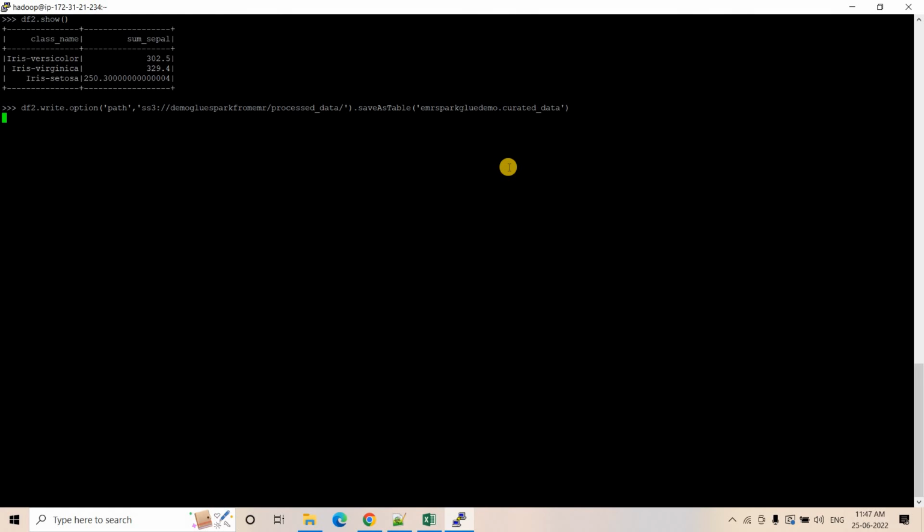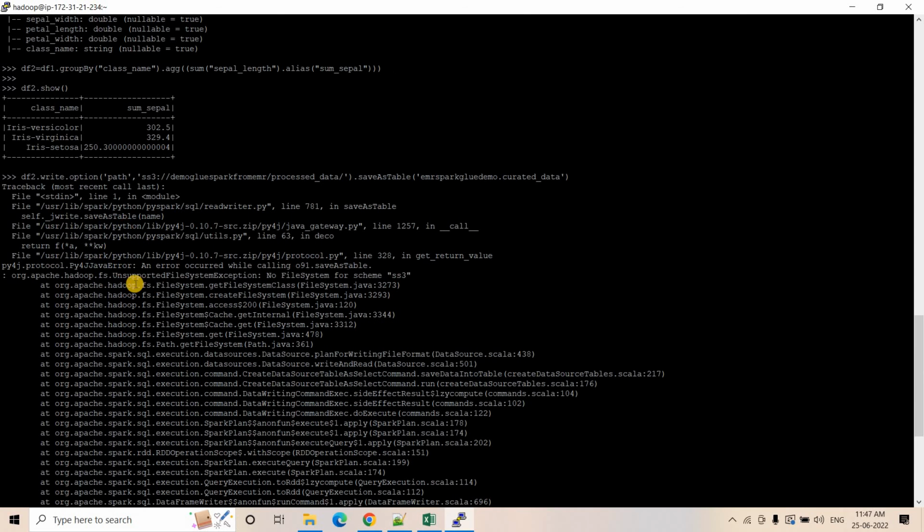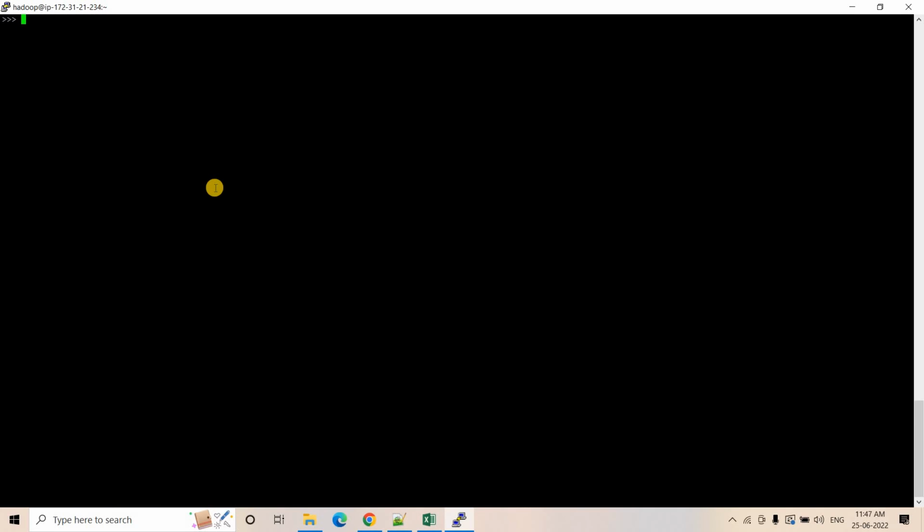Okay, just hit enter. So it has thrown some error. What is that? No file system SS3. So I think I have written it wrong here. I wrote SS3, sorry for that. Here I will just make sure it is S3 and I will hit enter. So basically df2 contains the group by operation outcome, so that we are writing from PySpark to our Glue catalog.